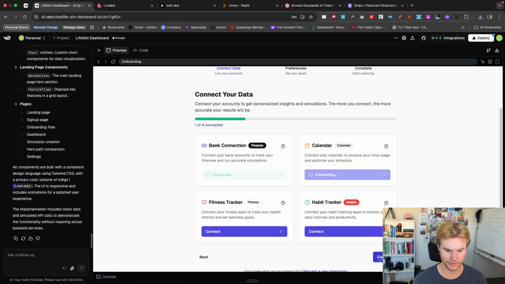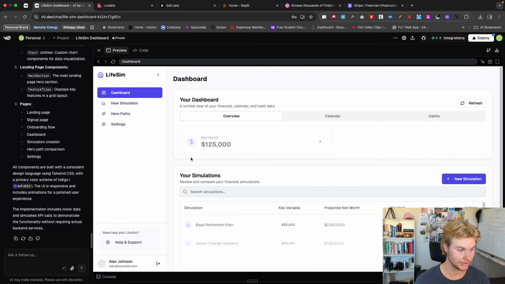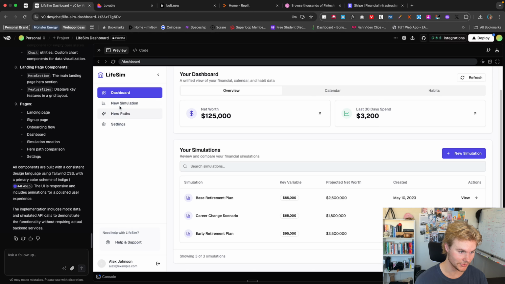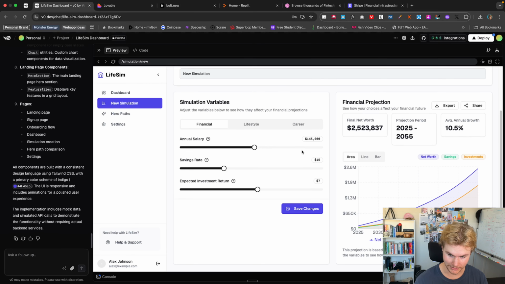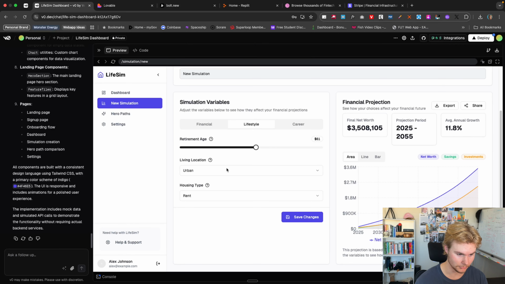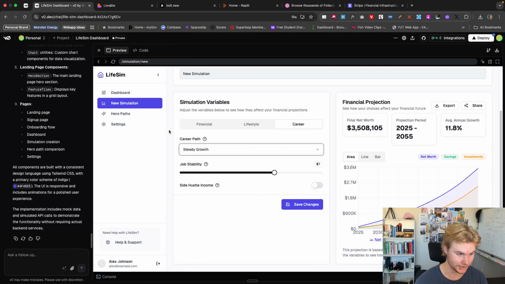Bro, that's insane though. And then you click continue, then you set your preferences, go to dashboard. And now it's built out a full dashboard with all the different elements I wanted. Oh my gosh, this is insane. I can do simulations, title them, start doing stuff like this, and it changes the graph on the side. I can select my lifestyle, when I want to retire, living location, rent type, career. I can choose entrepreneurship as a different career path, my job stability.